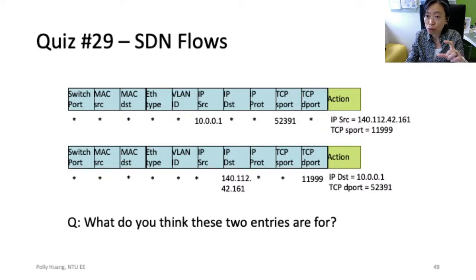So these rules are there in this SDN router's data plane. What do you think these two entries are for? This should be relatively easy, so let's give it 3 minutes. All right. So in this shape, S2 has a firewall that blocks the direct sending. Oh, interesting.